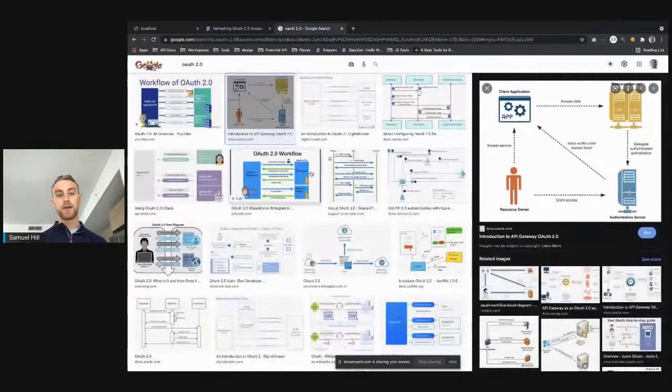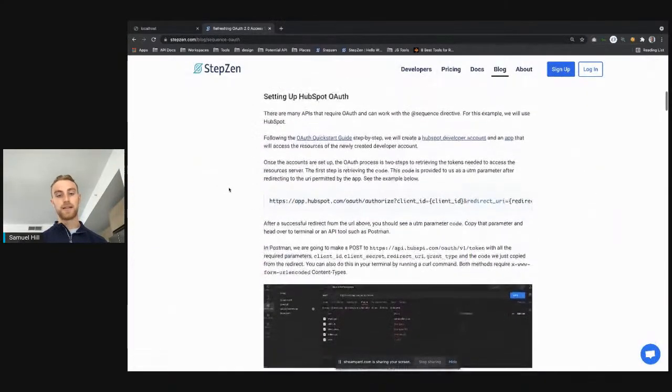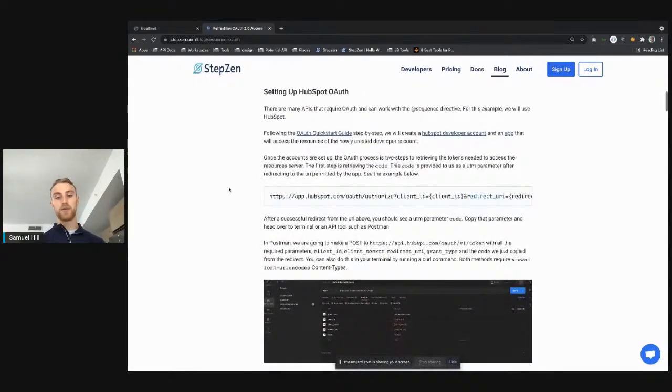And a big way that that's done is you have a redirect that you have to be able to go to. So you then have a client ID that you'll be given and a redirect URI, and then the scopes that you want to be able to give this application.